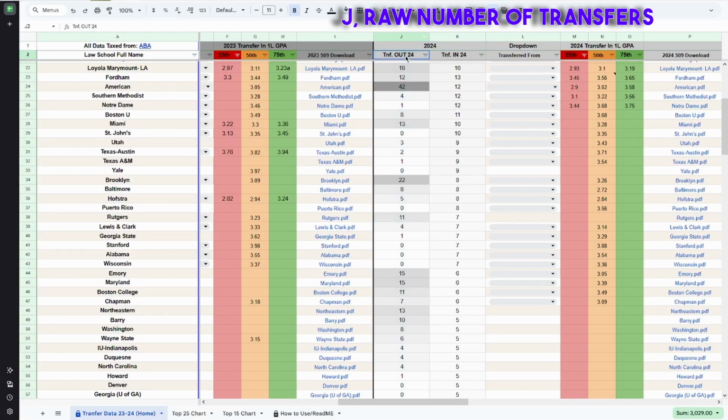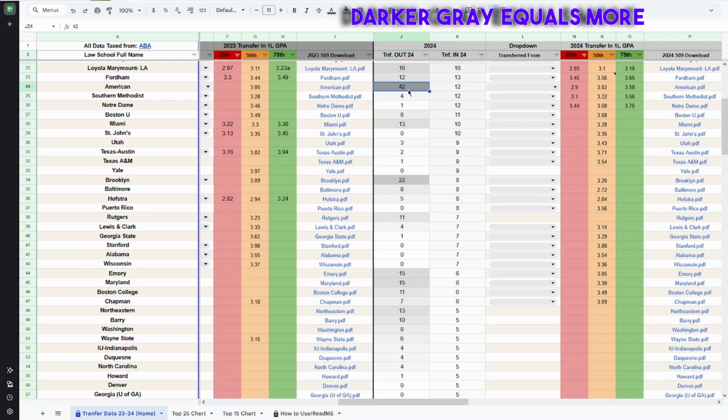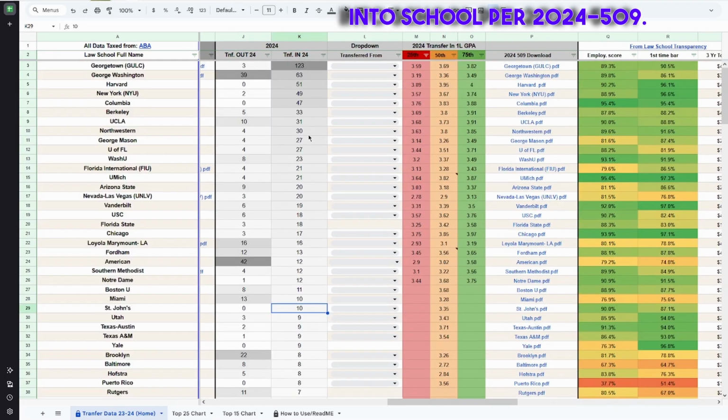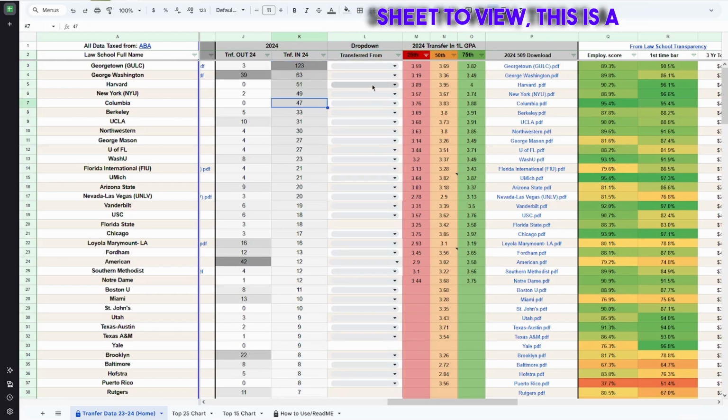J. Raw number of transfers out of school per 2024 509. This is formatted so that darker gray equals more transfer students and lighter gray equals fewer transfer students, compared to other schools. K. Raw number of transfers into school per 2024 509. This is formatted so that darker gray equals more transfer students and lighter gray equals fewer transfer students, compared to other schools. L. Must download or copy sheet to view.